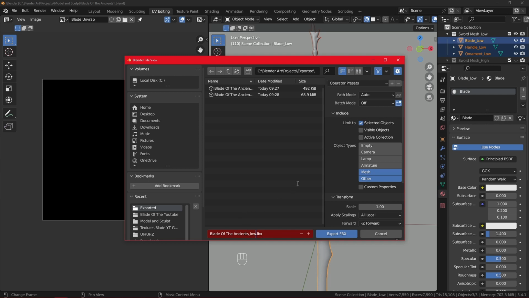And you want to also configure some of these settings here. Still want to limit it to selected objects. Otherwise, it is going to literally export the cameras, the lights, and even the high poly all in one setting. And you do not want that, because that's bad, okay? It's bad.